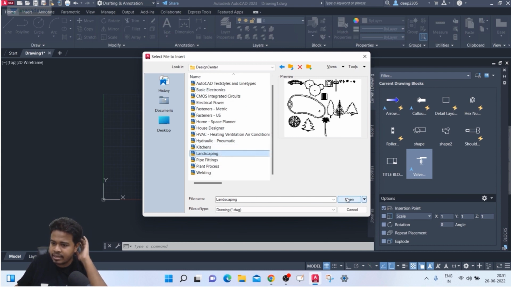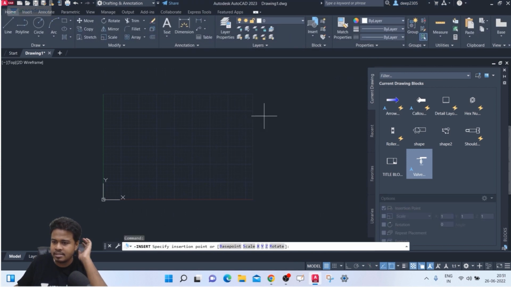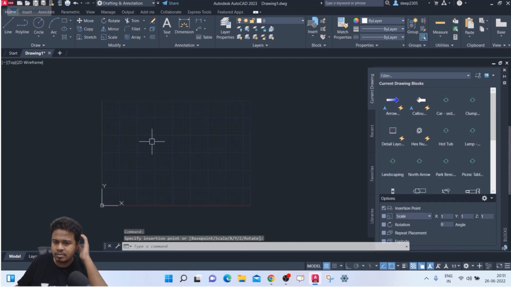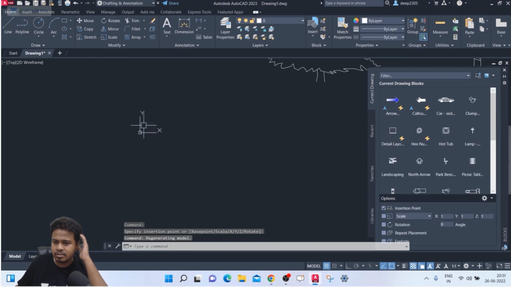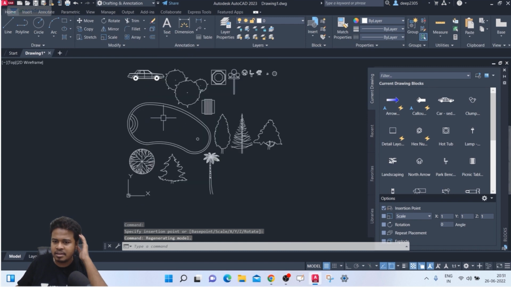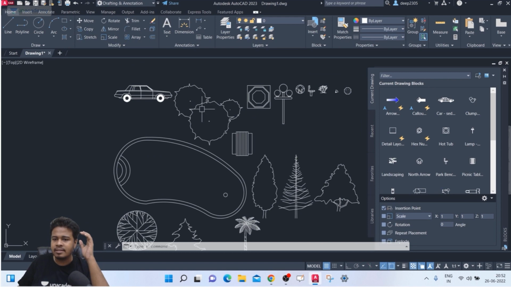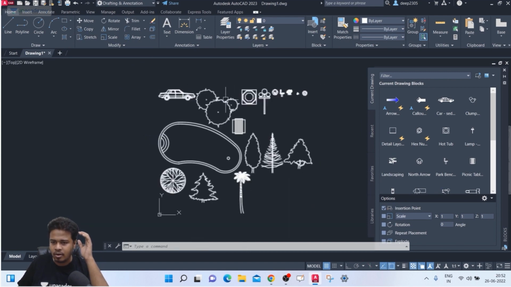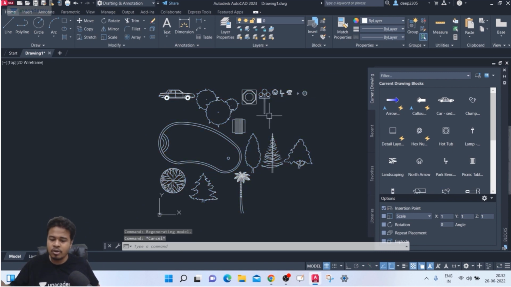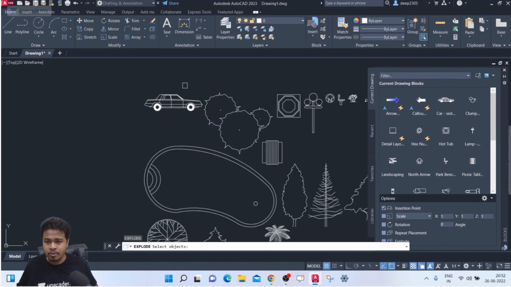Open it. I have placed this. Can you see? This is very big. You can see all are a single object. So what you have to do, you have to go to explode. The explode command will be very useful. Go to explode, select this and press enter.